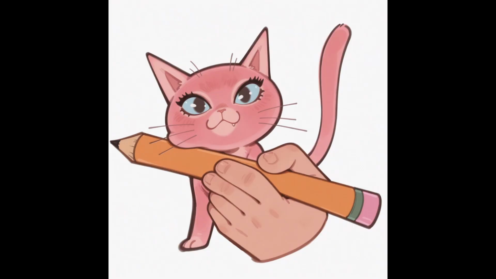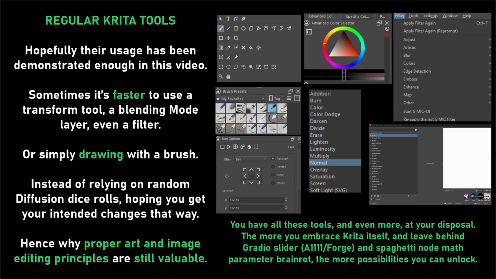Here's the full image. I fixed the meme paw off screen. Hopefully this also shows that even what you might consider finished can still be fixed and changed at any time. You aren't just at the mercy of diffusion dice rolls or even your own dumb brain. You truly have full control at any time. But it also shows why it's still important to be aware of the details at all times, and why art and image editing principles are still good to know too, so you can know when and how to fix anything needed. And lastly, there's the use of regular Krita tools, which hopefully has already been shown throughout all these examples.